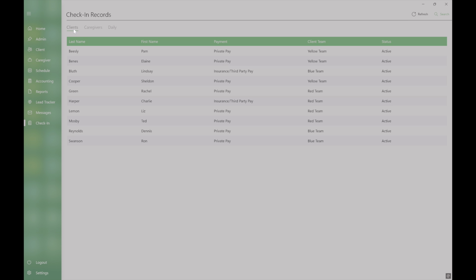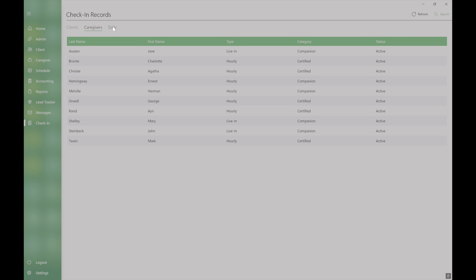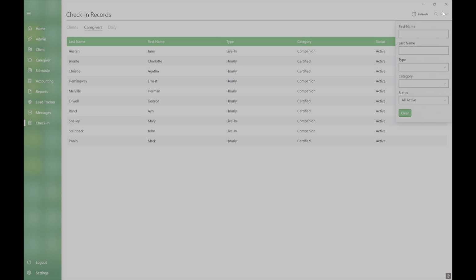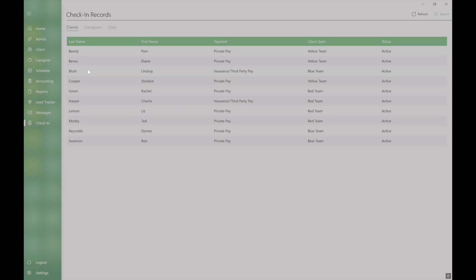So we have tabs at the top for clients, caregivers, and daily. Let's start working through with clients and caregivers. So this shows us all of our active clients to start with. We can filter this list through the search button at the top. Same with caregivers. You can see your active caregivers and you can filter it with the search options at the top. We'll go back to clients though.